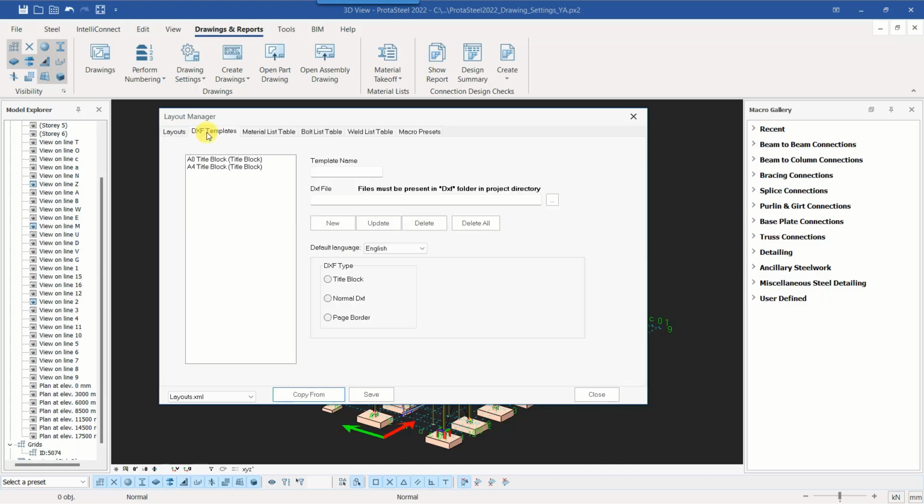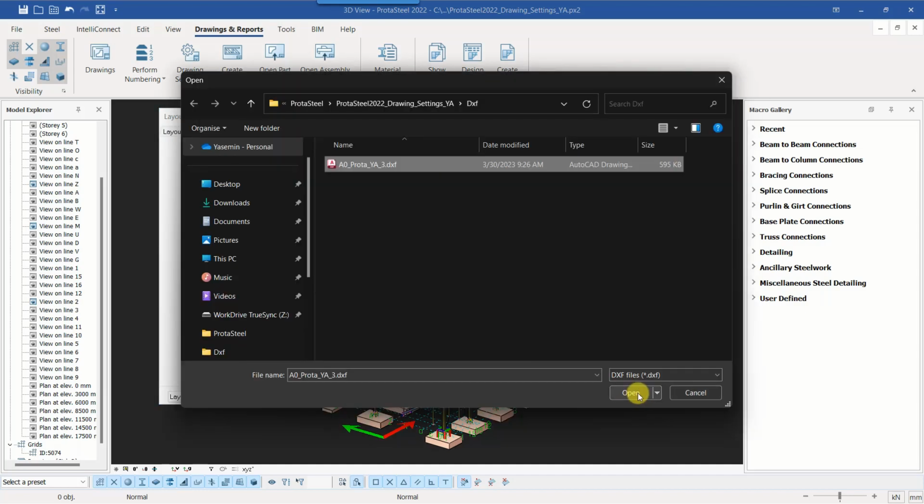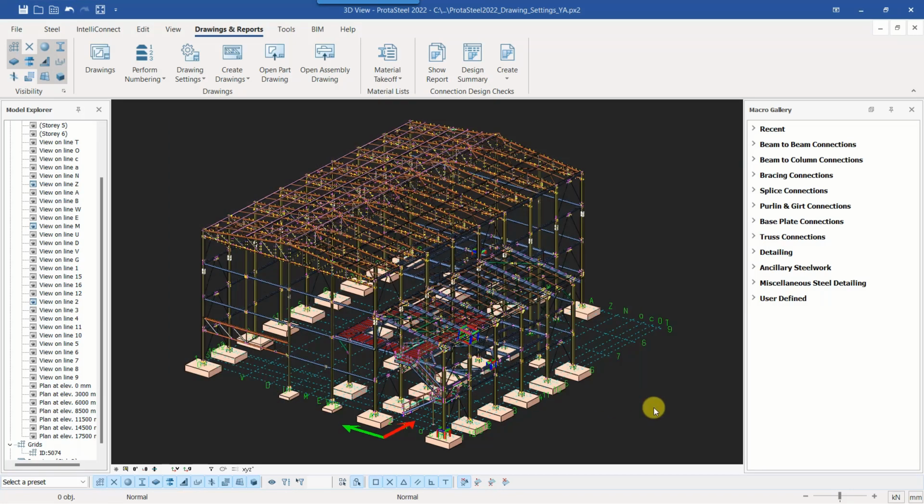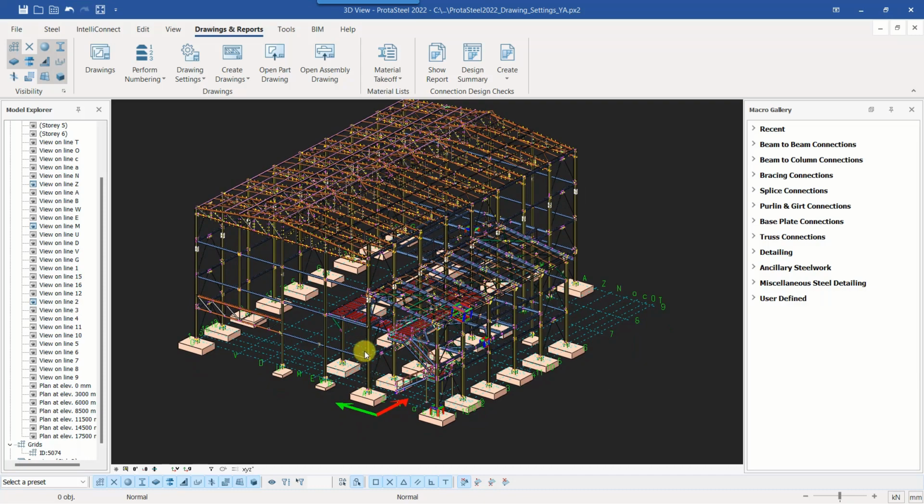Default title blocks for assembly and part drawings can be set from DXF templates. For an A0 title block, you can select a title block template in DXF format and set it as default. When you click here, you will be directed to the file location in your project file. Now, don't forget to click on Update. We can save the settings and close the Layout Manager now. Let's check if the changes we made are applied.